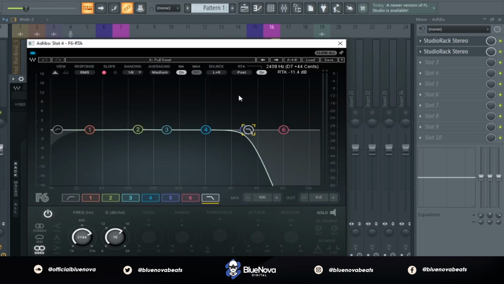Next up, we're going to use an F6 RTA by Waves in order to roll off the stereo separation of the vocal. So this is what it is.